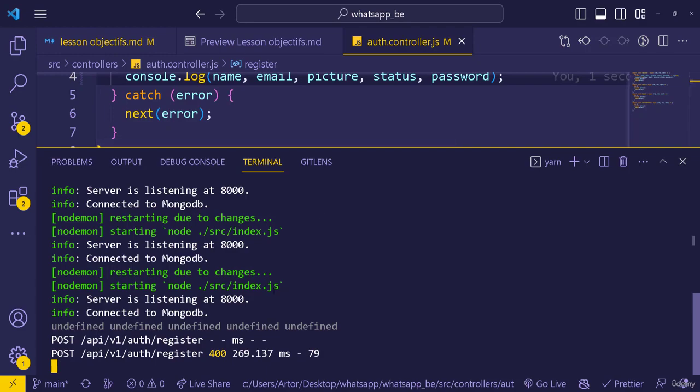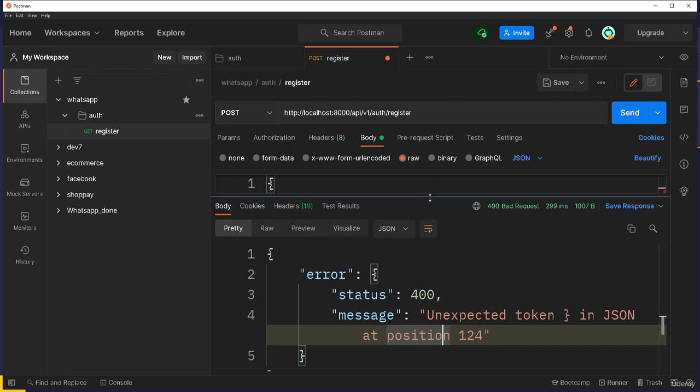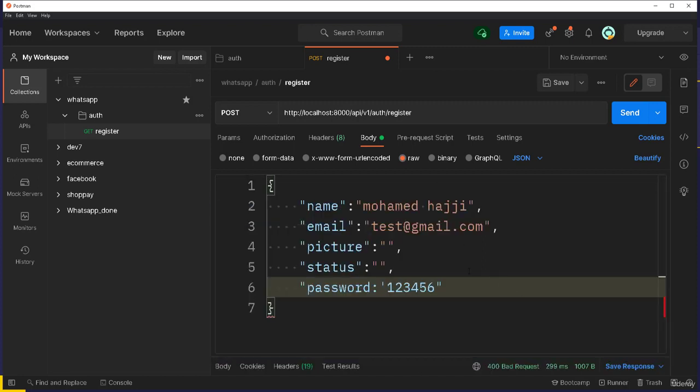So you'll see right here. Okay, so there is a problem. Let me just go back and see: unexpected token in JSON at position 124. Okay, let me go back to the JSON. Probably we made a mistake, so let me just see. Okay, sorry, it should always be double quotes right here. So now our JSON is valid.